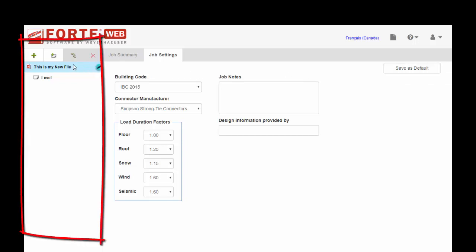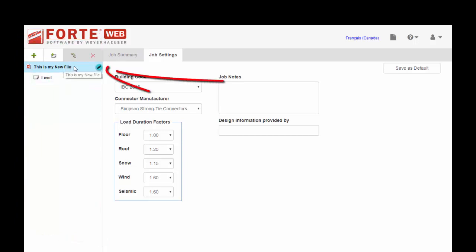On the left hand side, this is your job tree. This is where you create your levels and add members to your project. That little blue swirly pencil will allow you to edit any of the names of either the job or the level, or members as you add them. You can add members or levels in any order. You can also copy or delete members and levels from your tree.